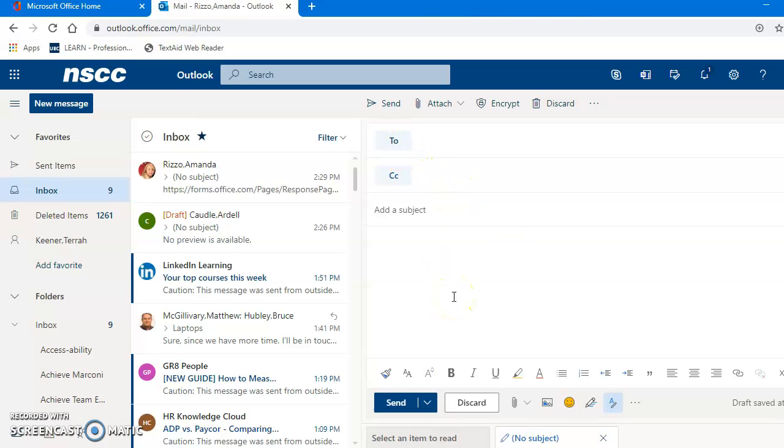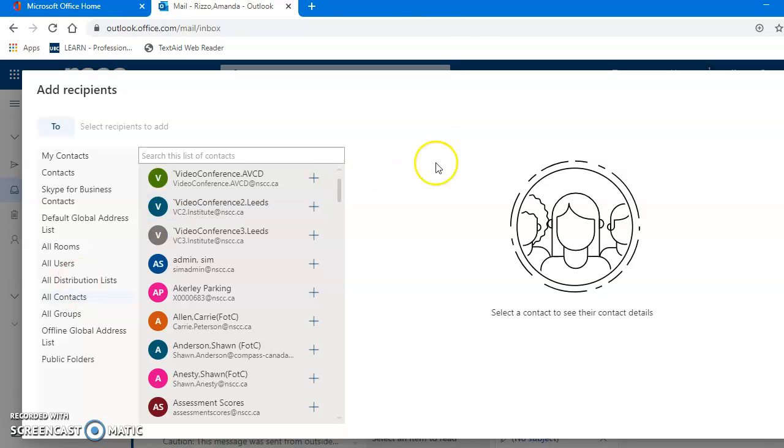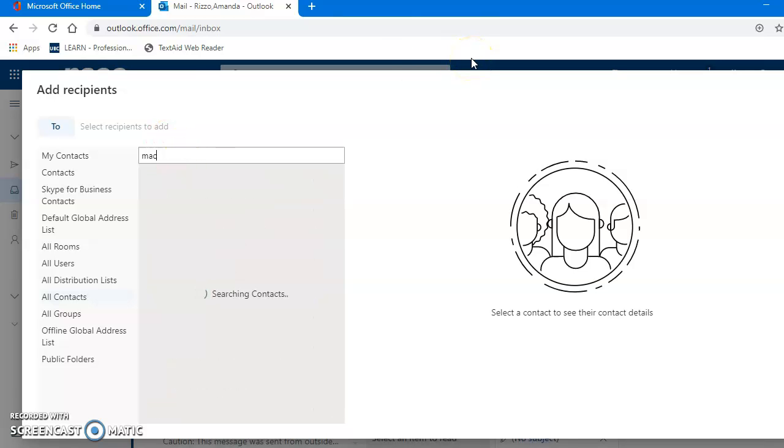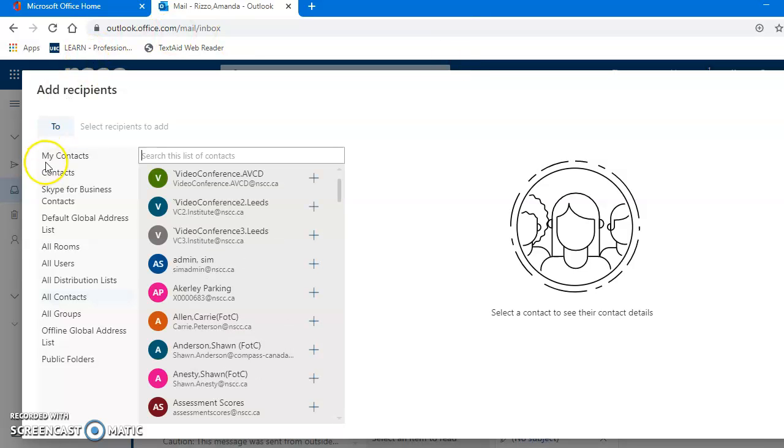Say for instance you wanted to email somebody, but you didn't know what their email address was, but they are from NSCC. So you can click To. As you can see here, there is this little sidebar. I'm going to go to all contacts because I have no idea what the email address is, so they're obviously not in my contacts yet. Say for instance I would like to find Carolyn McIntyre's. No, it doesn't seem to be working. Okay, I'm going to go to all users.